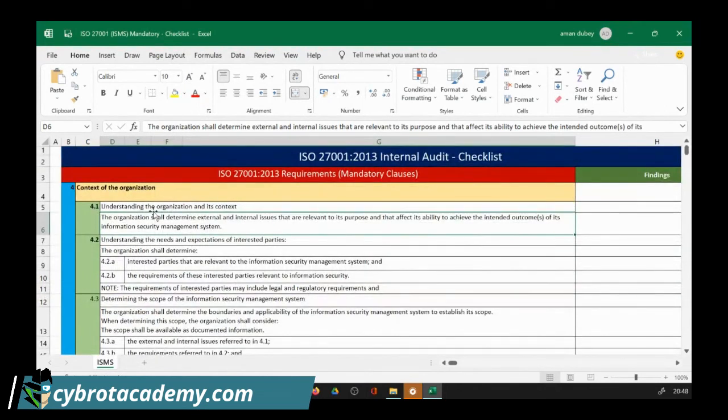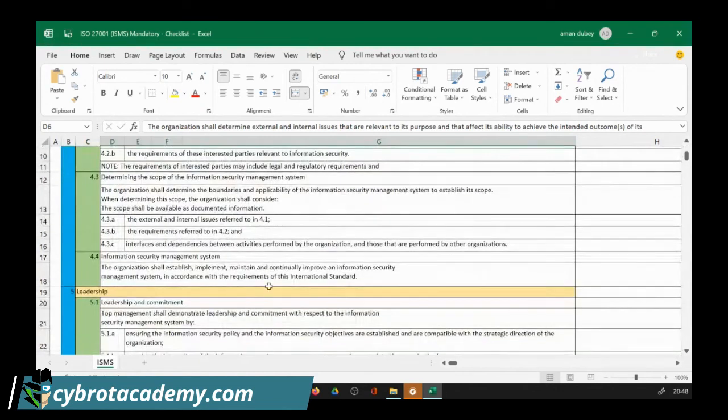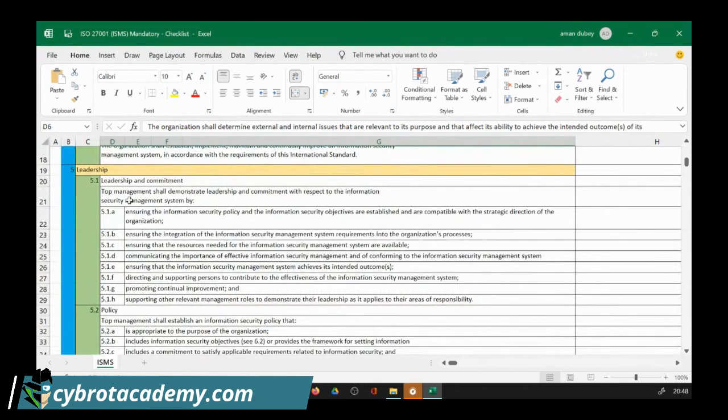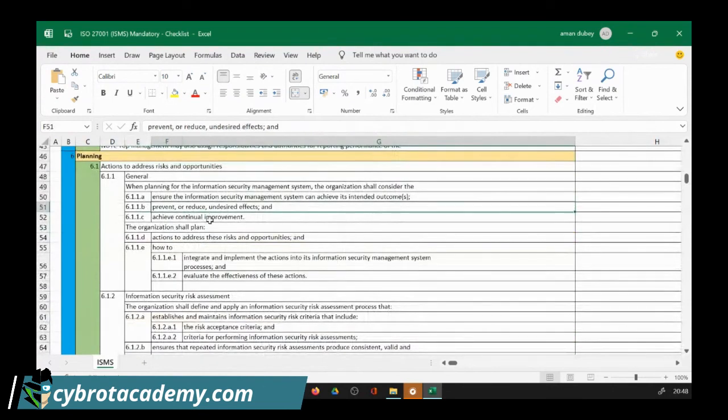So for 4.1, understanding the organization context, there must be some kind of document the company will share. Coming to leadership, for 5.1, this is mandatory: ensuring the information security policy and the information security objectives are established and are compatible with the strategic direction. This is available in the ISO framework document. These are mandatory clauses.